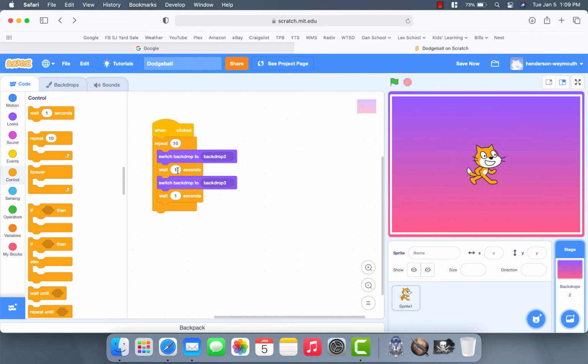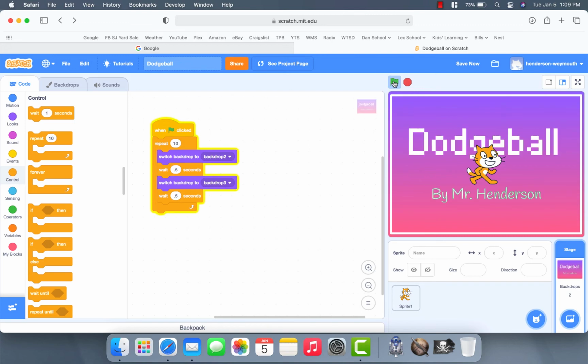So to have it go faster, I want to decrease the time. Let's see what happens if I change that to 0.5. That's a half of a second. And then again on this one, 0.5, a half of a second. And now let's give it another try, and we see that it flashes a little faster, and I like that better.